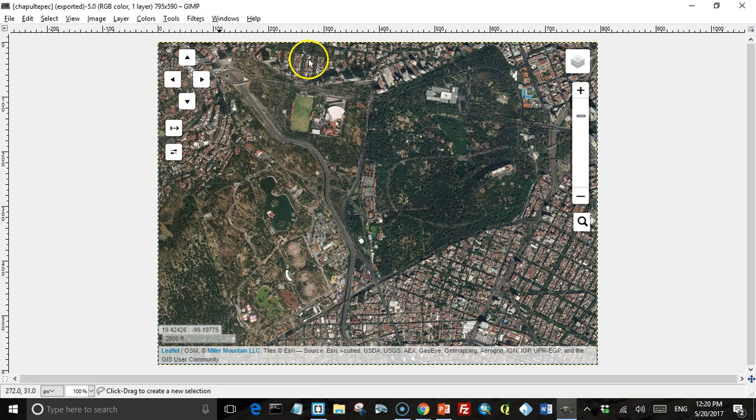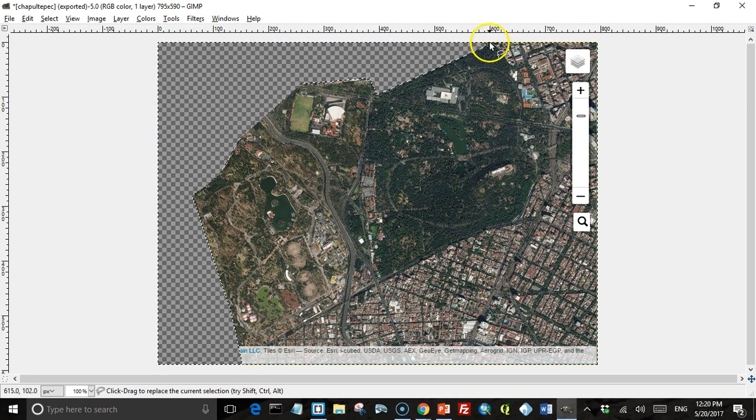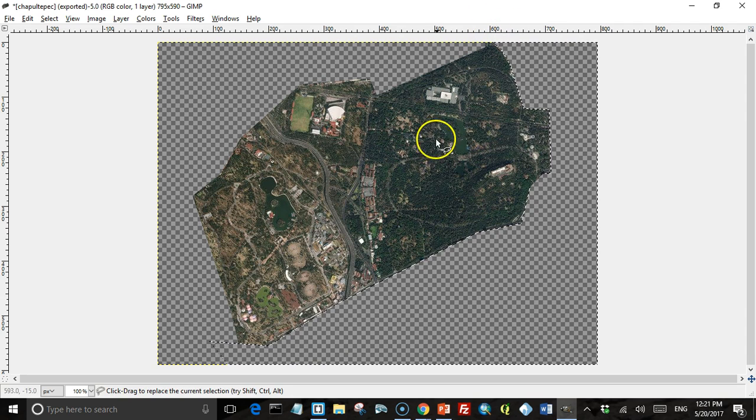Now I'm going to use the free select tool to come down here and select part of the image. I'm not going to be very careful about following the lines exactly. If you were doing this for real on a production website, you'd probably be a little bit more careful. I'm just showing you the concept. So I created my selection. I'm just going to delete that. And then I'll do the same thing up here, and delete that. So now we have just aerial photography of Chapultepec Park, and the rest of it's transparent.